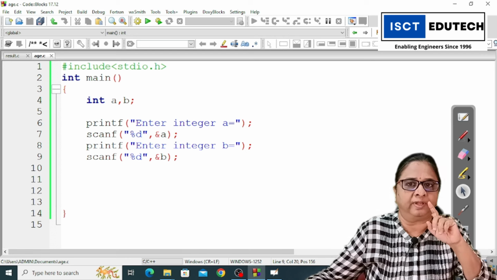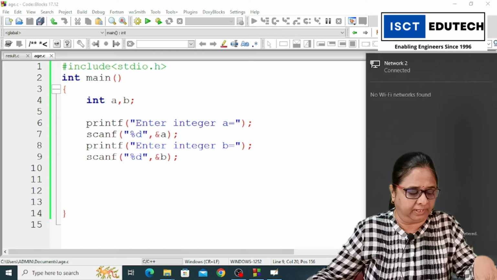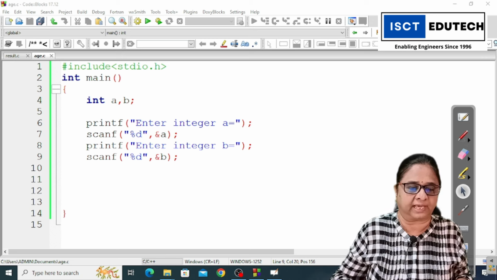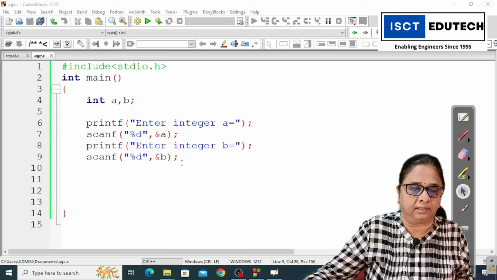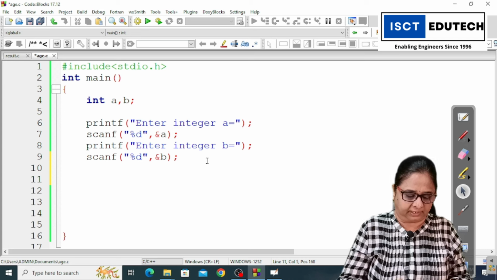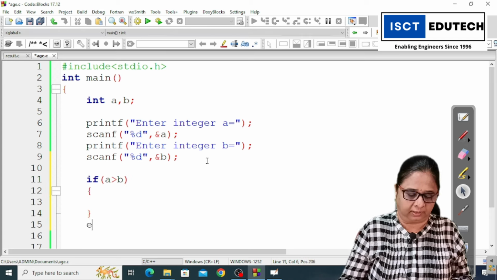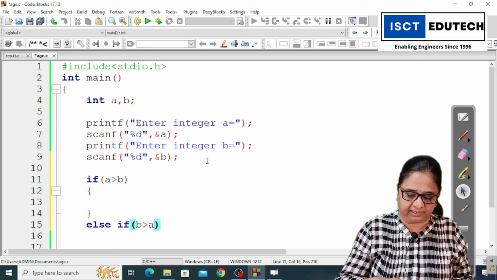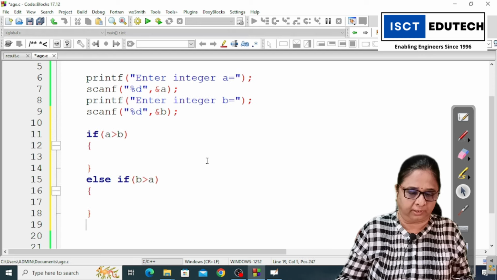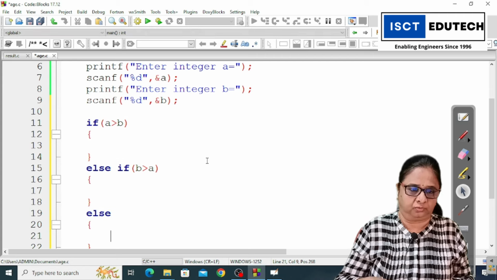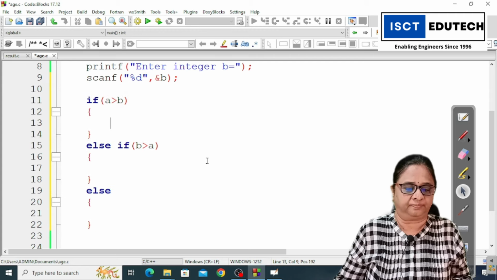I have declared 2 variables A and B. I have taken 2 inputs A and B, that is 2 scanfs. Now let's see how to write this. If A greater than B, if it is true, do what? Else if B greater than A, if this is true, do what? If this is false, do what? So if, else if, else.